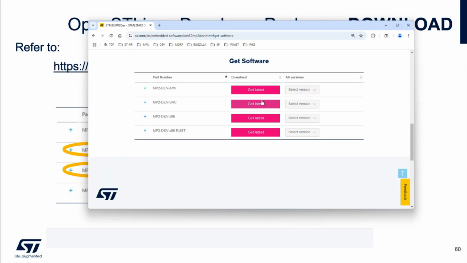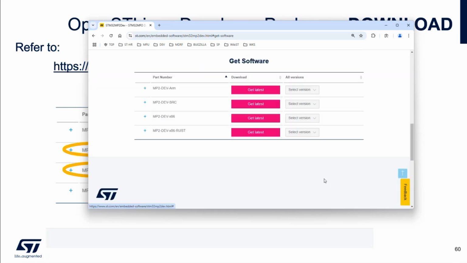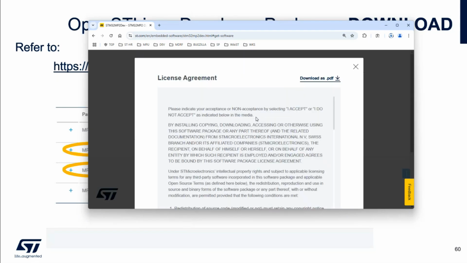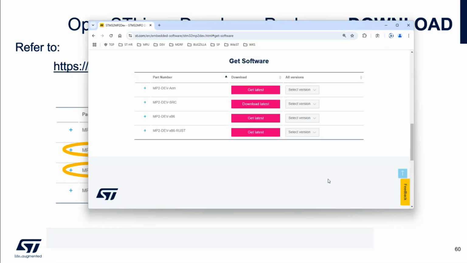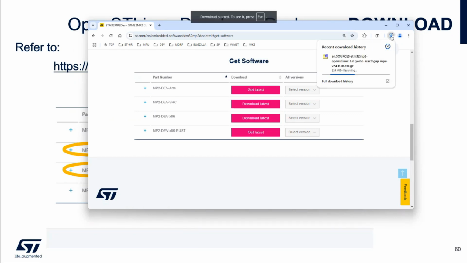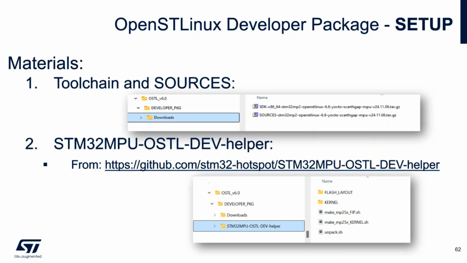Let's download the source code here. I need to accept the license. And I want to download also the toolchain for my PC. Okay, now the download is in progress. Okay, let's wait for this. In the end, what we should obtain in the downloaded folder is the SDK and the source code.